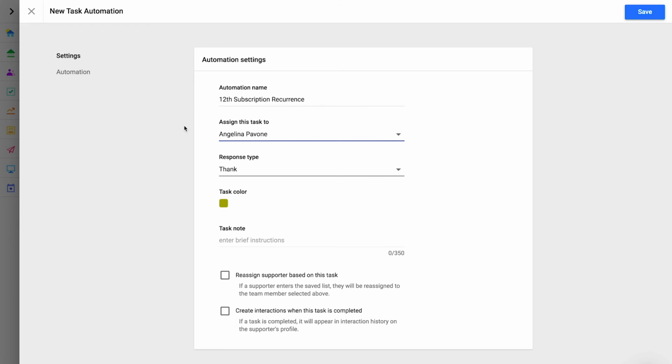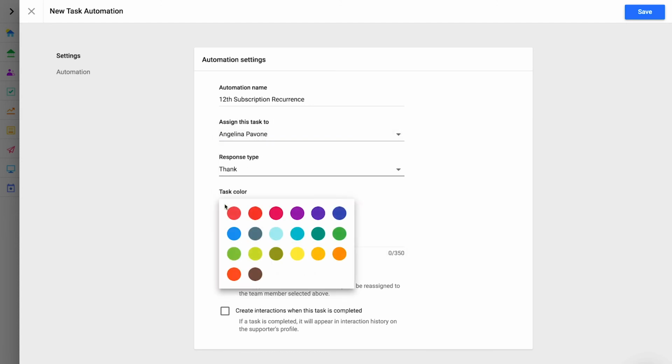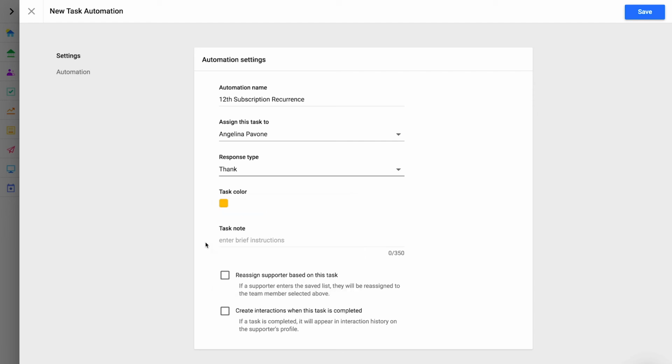For the name, we'll use 12th subscription recurrence. Remember, it's helpful to use a name that clearly references the automation filters. Next, we can select an assignee, response type, and task color. Make it festive. This is a birthday. For the task note, enter helpful notes like thank the donor for their commitment to our mission. Check if the donor is ready for an upgrade.